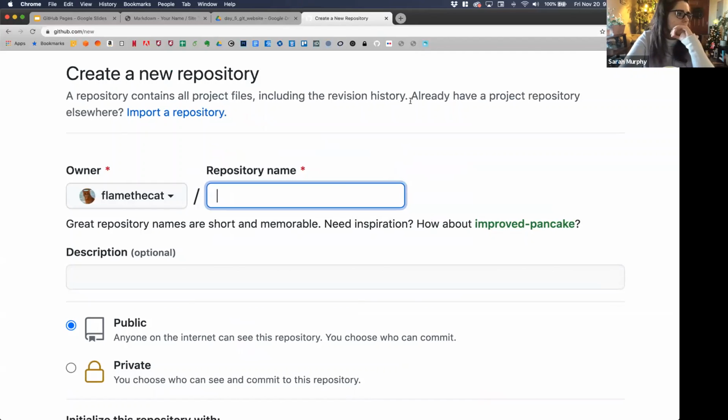Okay. That's great. So the first thing we're going to do is name our repository. We want this to be the same thing that we named our folder. So mine is going to be flamethecat.github.io.